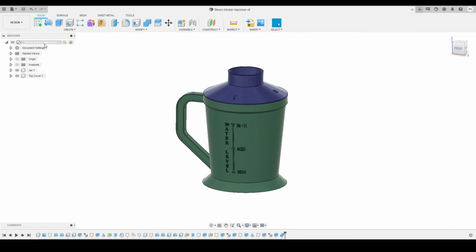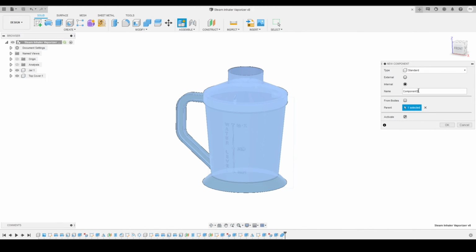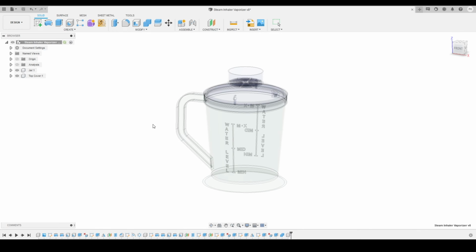So we'll start with creating a new component. We'll go into the create panel, click on new component, and here you can see I will just give it a name. I will write heater holder over here and press OK. Here you can see the new component has been created. Now I will turn off the jar component from here.